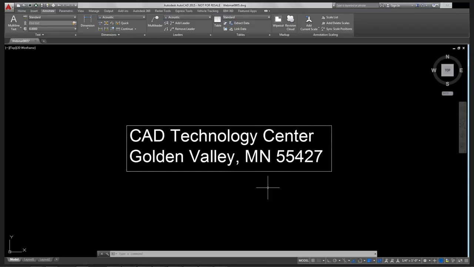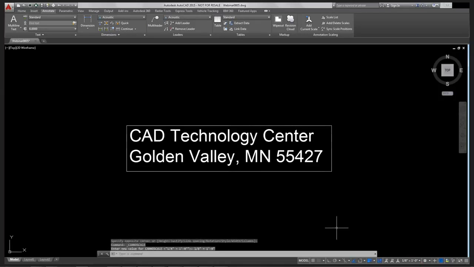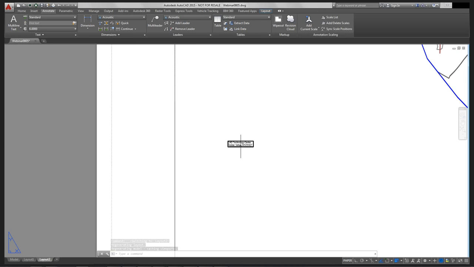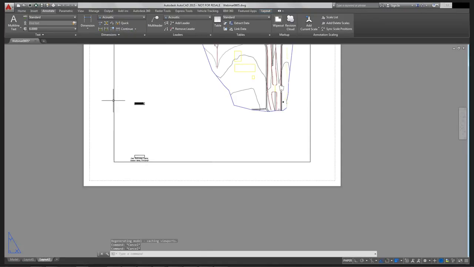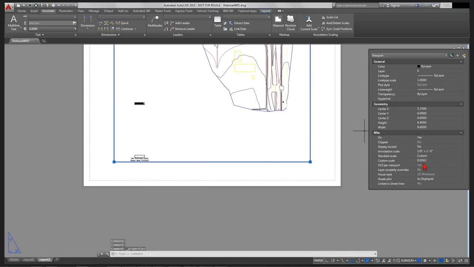But hey, lo and behold, yep, I now have to change my scale from 1/4 inch to 1/8 inch. So let's take a quick peek at what happens. Well, I'm going to go 1/4 inch to 1/8 inch. Nothing changed. Well, when I plot this out in paper space, it's going to be wrong. So there is my text. Let me quickly change the viewport here. Viewport properties. 1/8 inch scale, because it's based off of there.